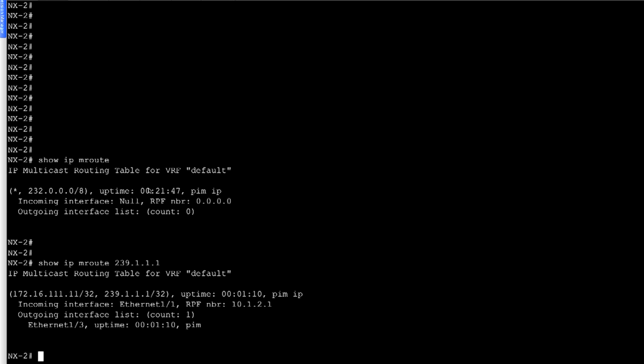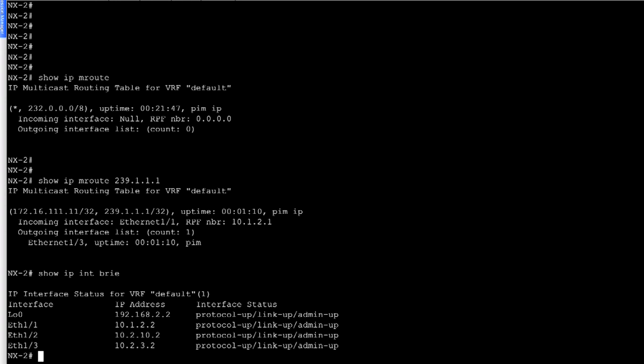And we can now see the information is 172.16.111.11, which is the source and our group, and PIM and IP flag set. The incoming interface is 1/1, outgoing interface is 1/3. Now, if I run the command show IP interface brief, what do I see? The Ethernet 1/3 is connecting NX2 to NX3, whereas the RP is connected to Ethernet 1/2.